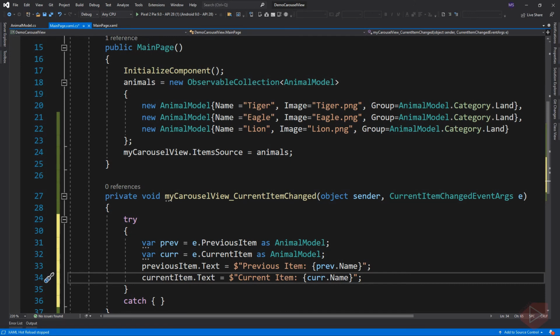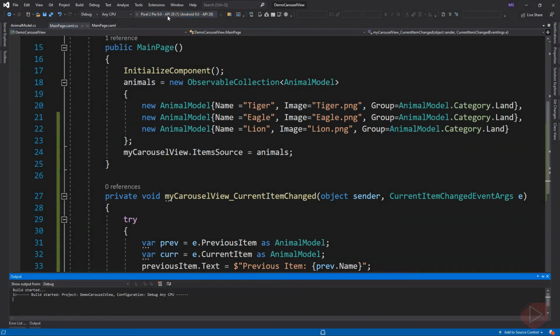From these variables, we can select any property of the selected item. For this, I select its name. Let's run the app again.